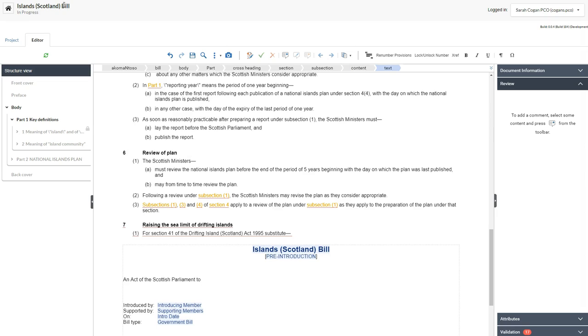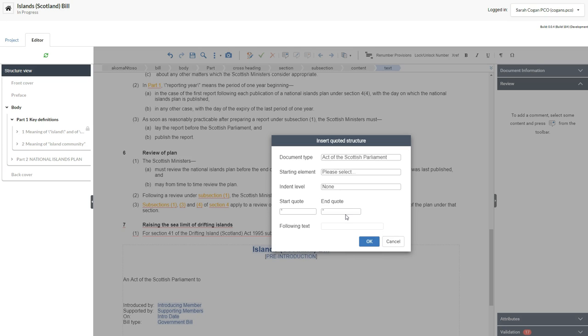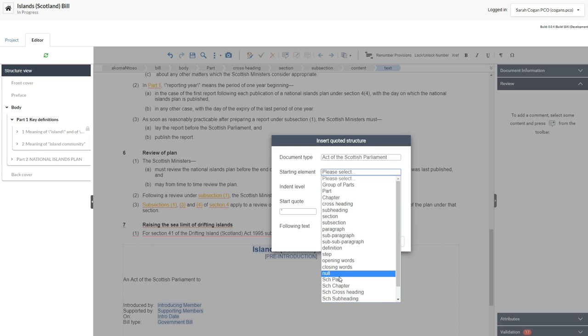Next, I'll show you quoted structures. Very simply, I can insert a quoted structure, and before when it's inserted, I just need to specify some basic information. So I use the keyboard shortcut. Opens up a modal. You can select the document type, the target document, and we'll be expanding the list here as we add more document types to the application. You select the starting element on the list of all possible choices.